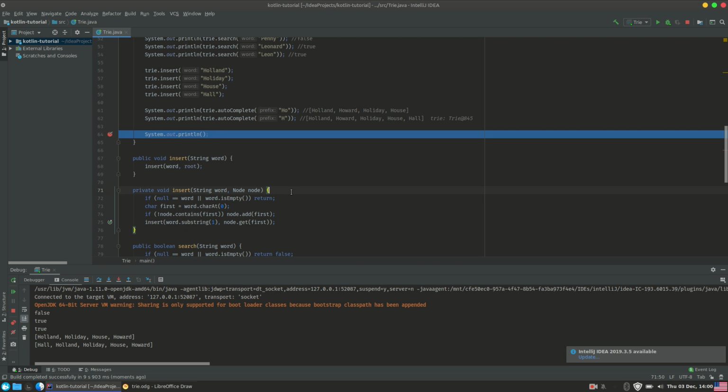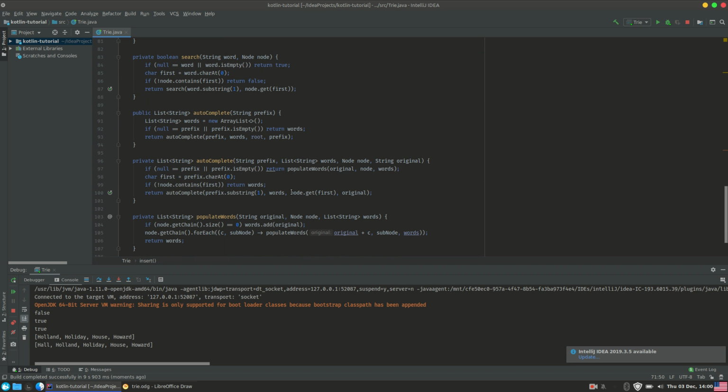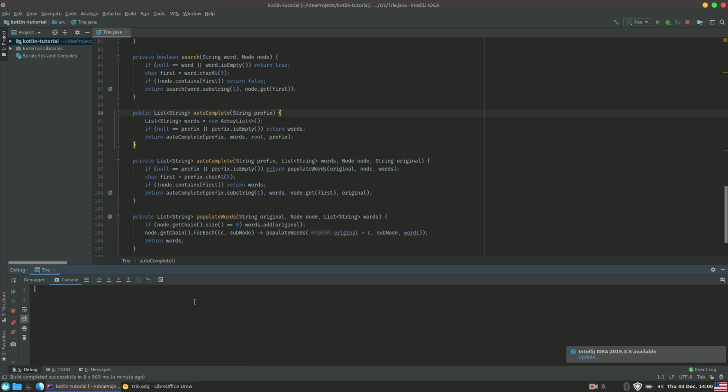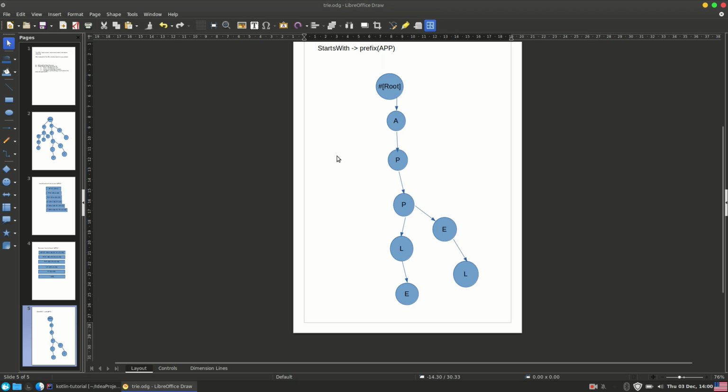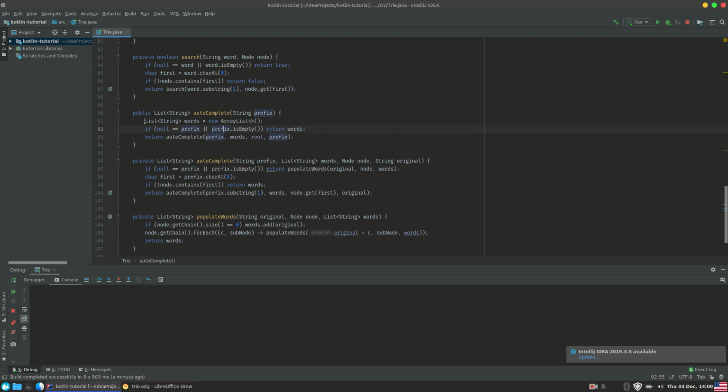Before going, we just need to understand the autocomplete logic once again, if you are interested. I'm just going to explain one more time. So with this example, see here what we're doing is, with the root node, I'm just passing autocomplete with the APP and with the root node. I'm not explaining the basic condition, but I'm explaining this one.